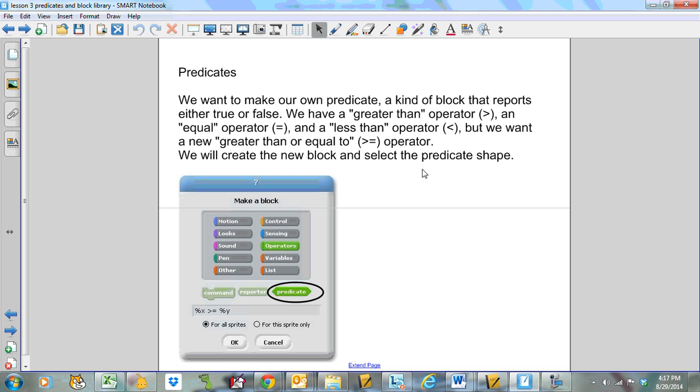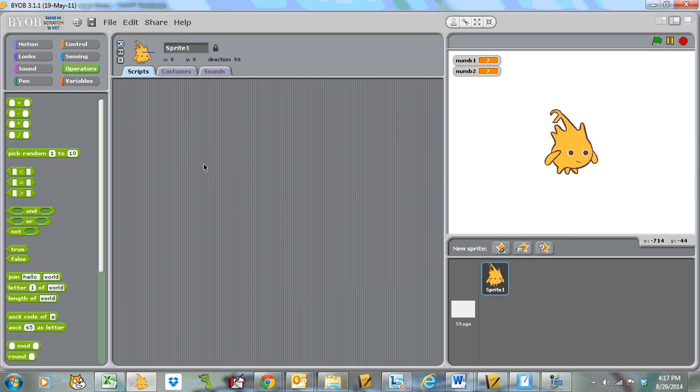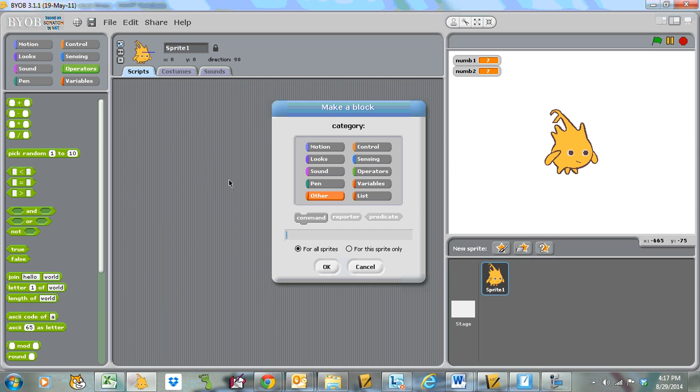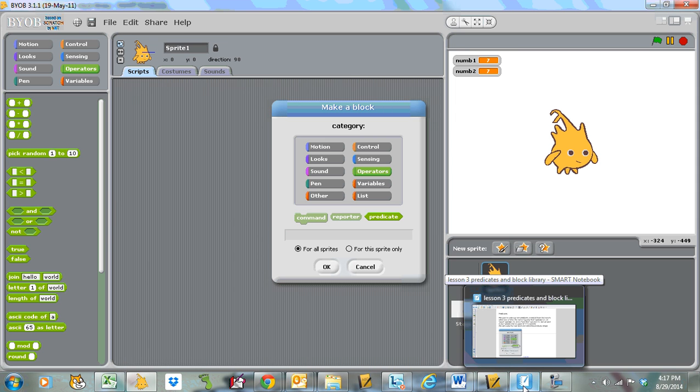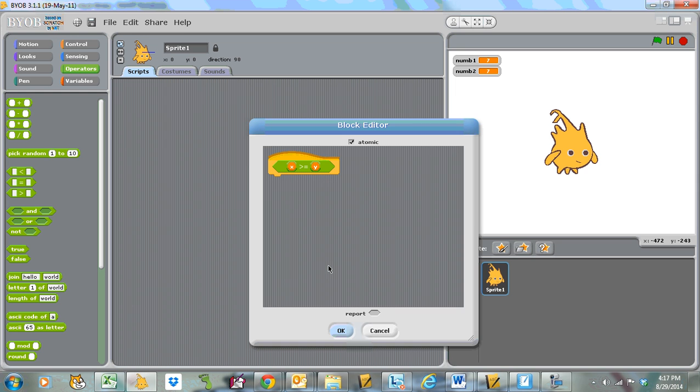We're going to create a new block, and we're going to select the predicate shape down here, as you can see. We're going to make it an operator, and we're going to make it a predicate, just like so. We're going to call it greater than or equal to. So we're going to have %x greater than or equal to %y. Remember, once again, the x and the y are going to be the arguments that are passed into this particular block. Okay, so that looks good.